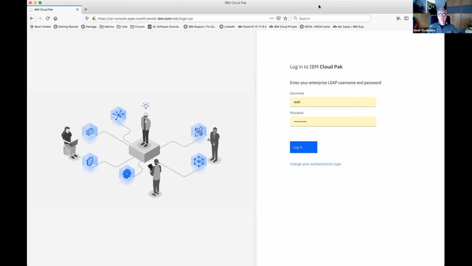This is the Cloud Management Console, and I can sign in using my enterprise LDAP username and password. So you can tightly integrate it with your Active Directory or Tivoli or whatever enterprise LDAP you have.